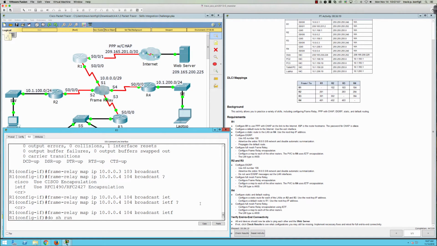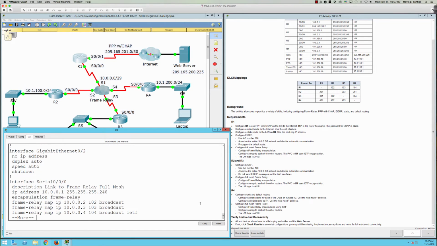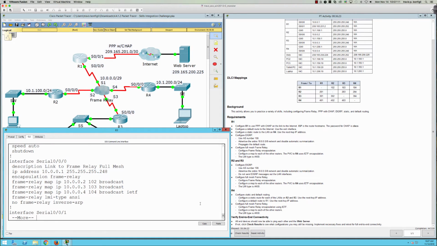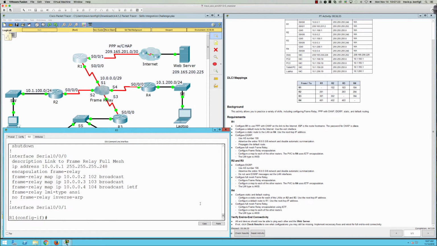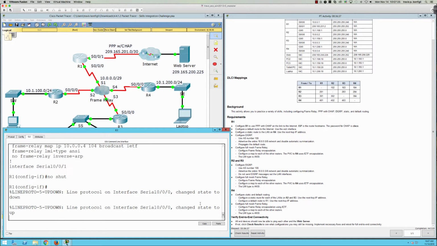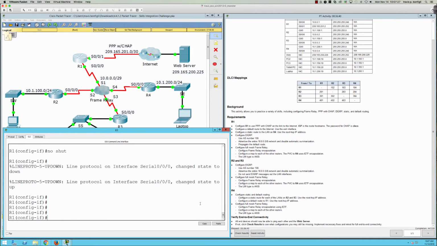So now let's take a look, do show run. Let's come down to serial 0/0/0, and we look pretty good. Frame relay type, the LMI type is ANSI. We're good there. The PVC to router 4 is using IETF. 2 and 3 are not. Those statements are in there, and the encapsulation is set. And I'm pretty sure the interface is no shut, so we'll just say no shut just for good measure. Okay, so that takes care of router 1.